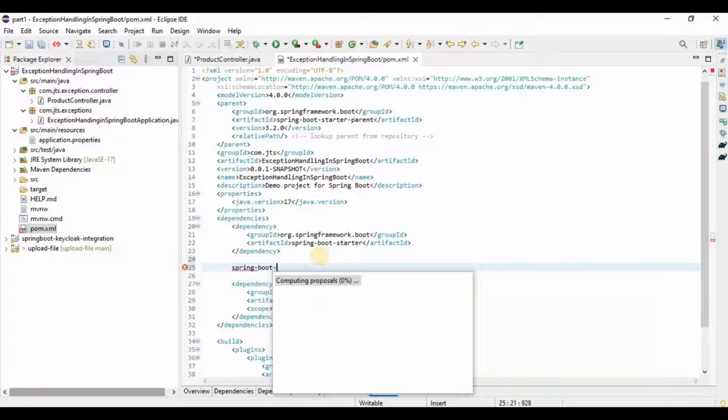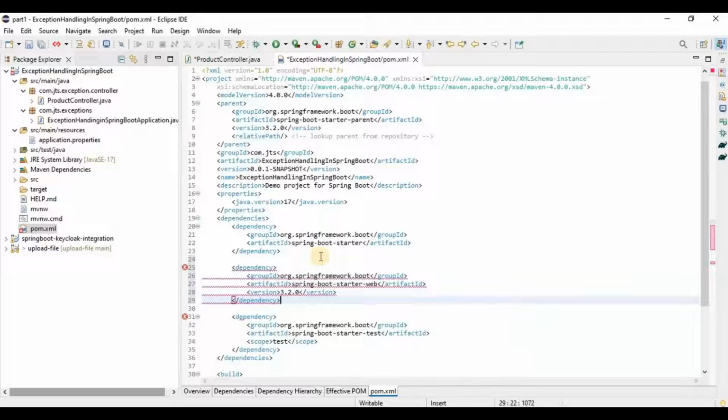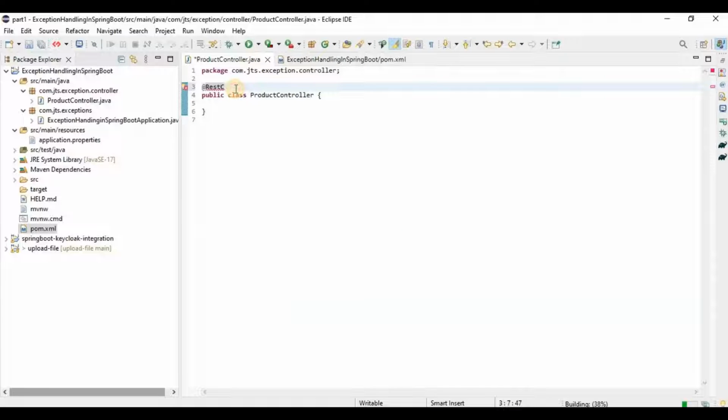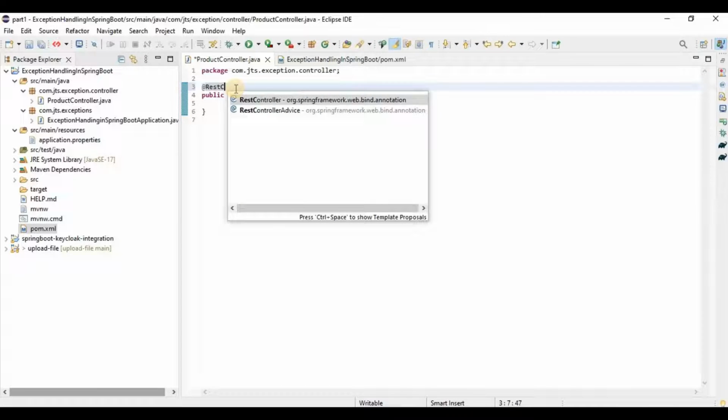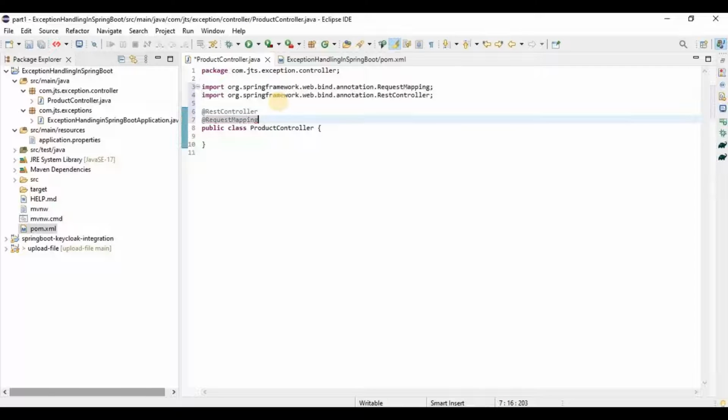Spring Boot starter web. Yes. The version is not needed as it will be taken care of by this parent pom. So once we have added it, we are able to access those REST controller and other annotations. Okay, so this is what we are going to use, and then we can use some kind of mapping over here, like request mapping.